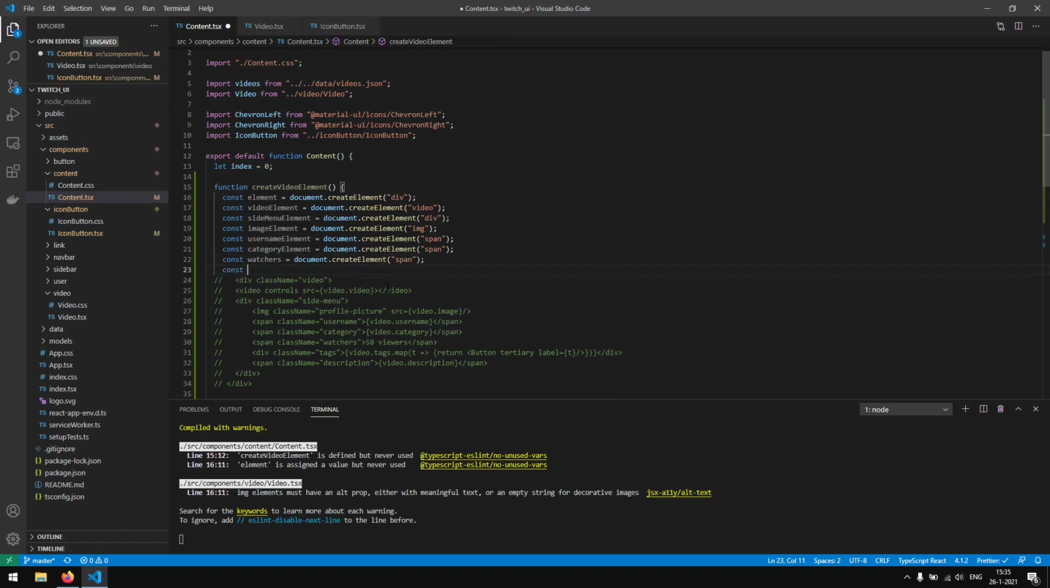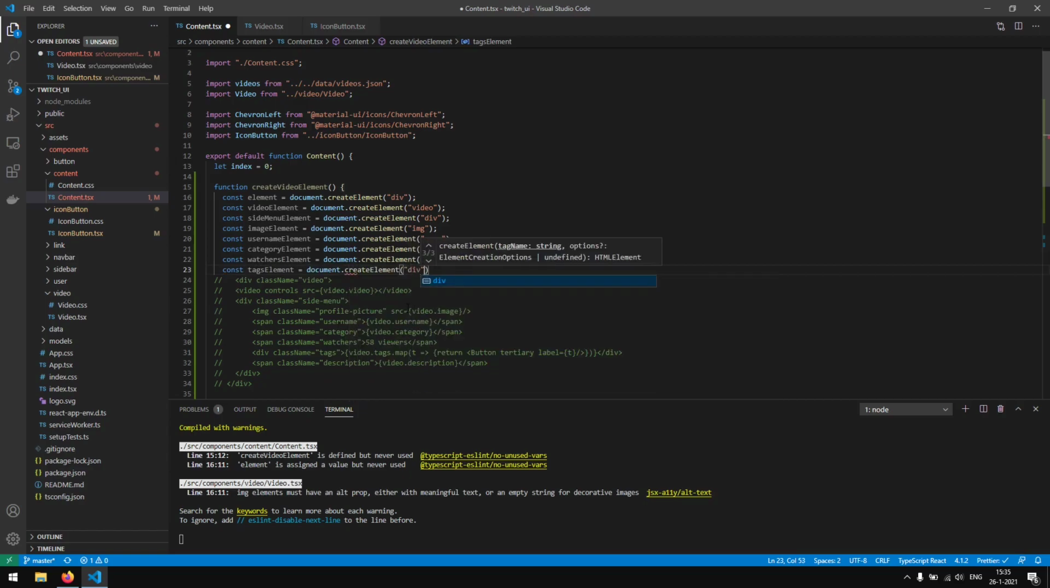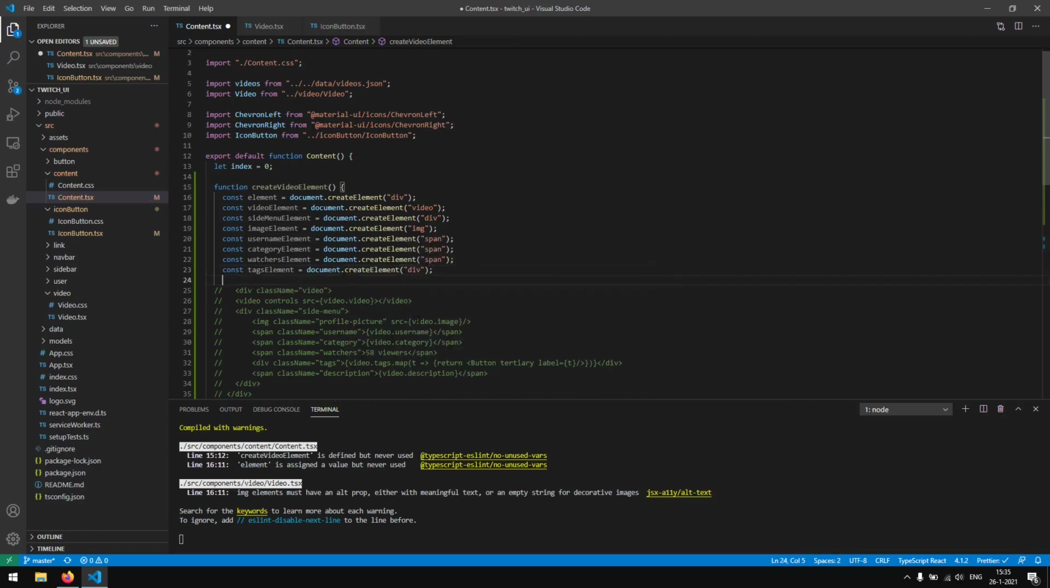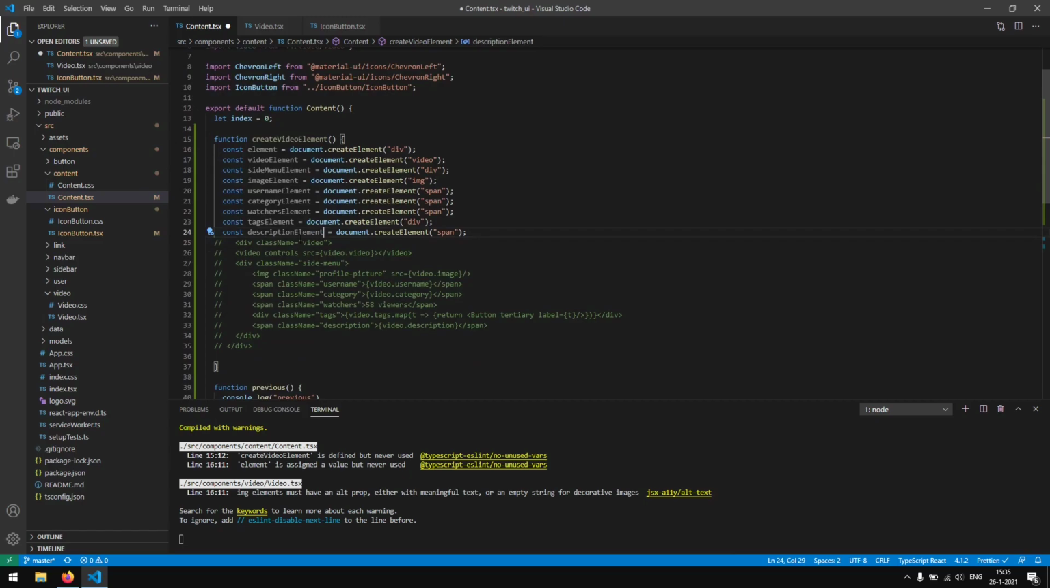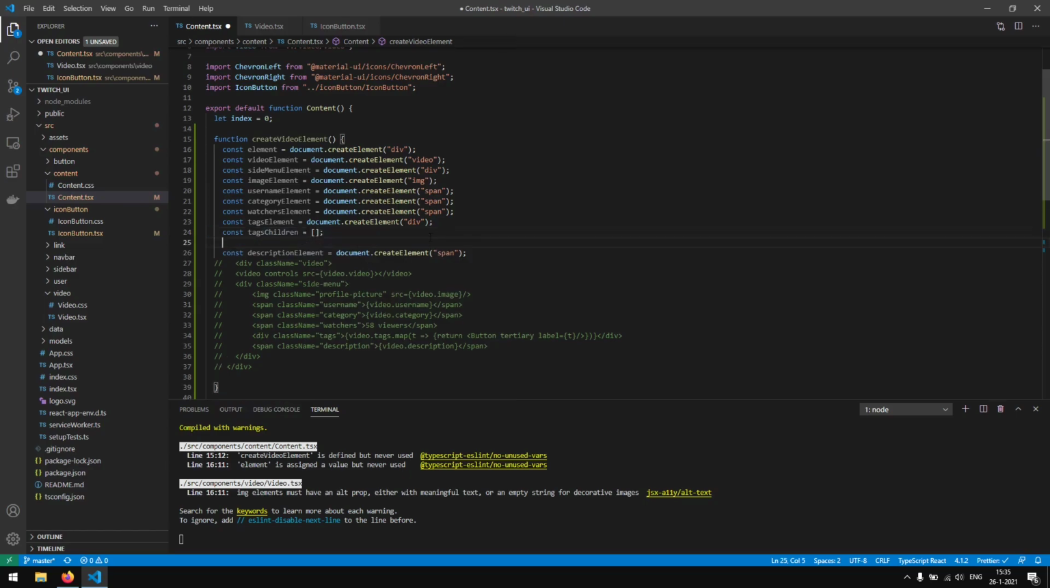Then we get a div of tags. So this will be the watchers element, this will be the tags element, document.createElement, and then we get a div. And then to finish it off, we have another span, which will be the description, like so. So next, we are going to add our children to the tags. So we want to create an array of elements, which is empty. So tags children. I'm just going to keep it at this.